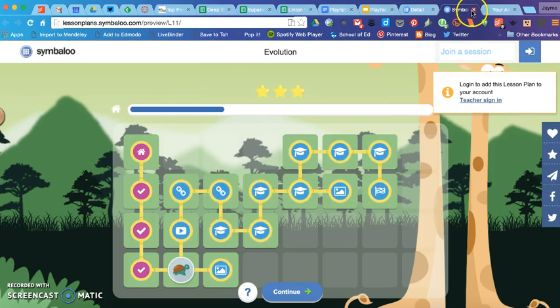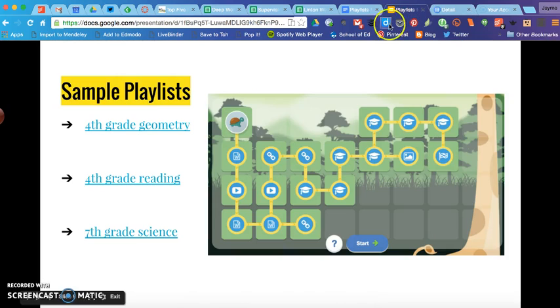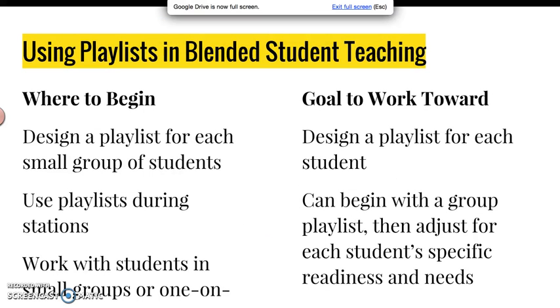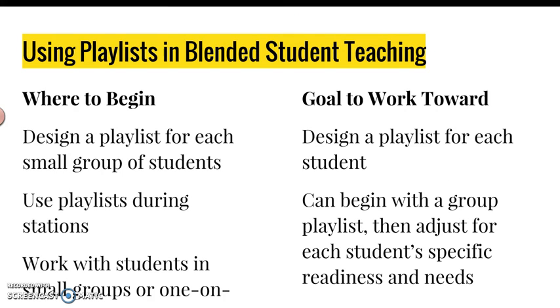So that's the Symbaloo lesson planning tool. There's an example right here for science. So when you're using playlists in your blended student teaching, and in the future if you're in a blended setting, one great starting place is designing a playlist for each small group of students.